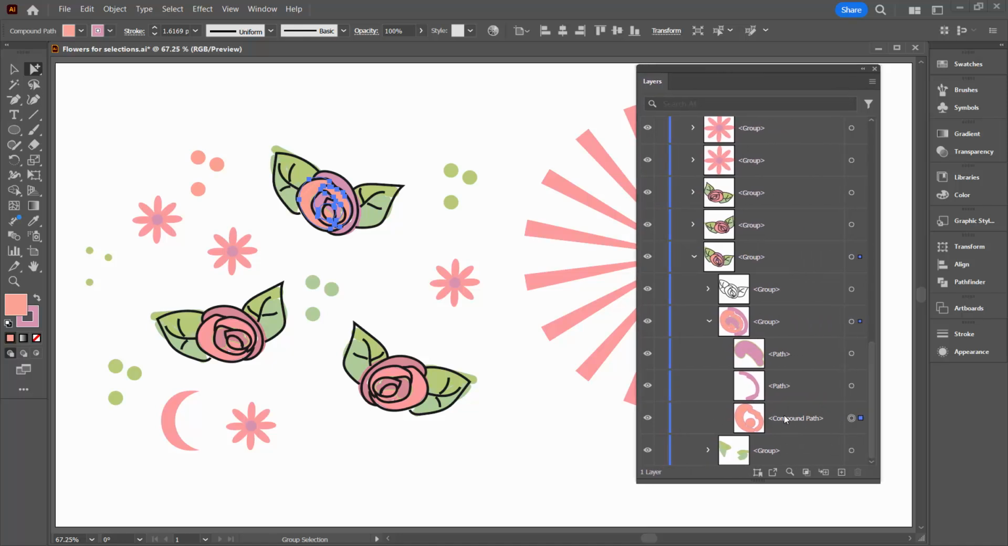Just this compound path here, not these other paths. So you can then do something with that shape, selecting it within a group. It's a very handy tool when you've got things in a group. For example, these flowers are a group, so I can just click on the center of the flower. I couldn't do that with the selection tool because as soon as I select on any part of the flower, the entire group is selected.